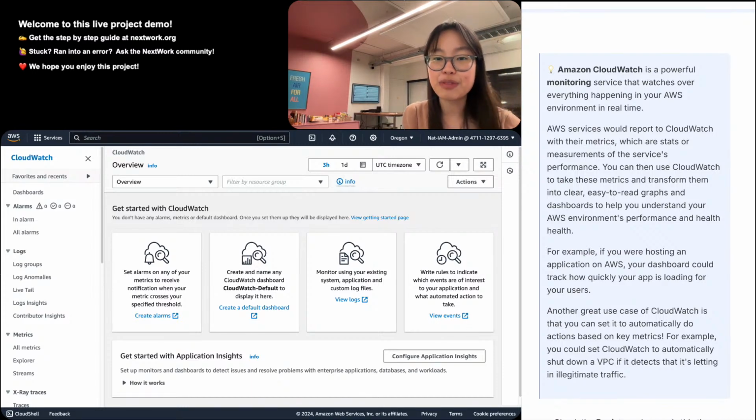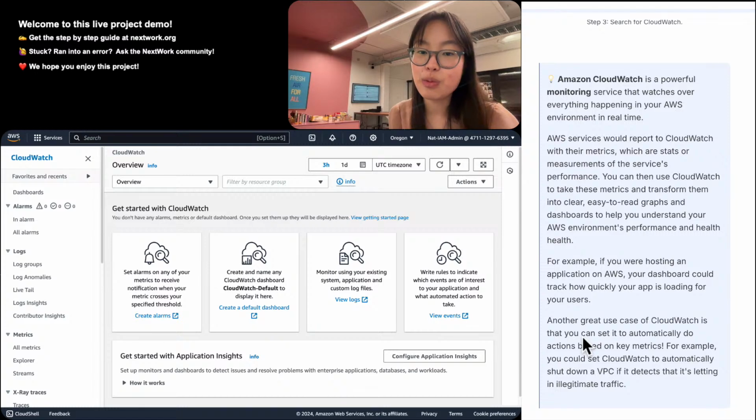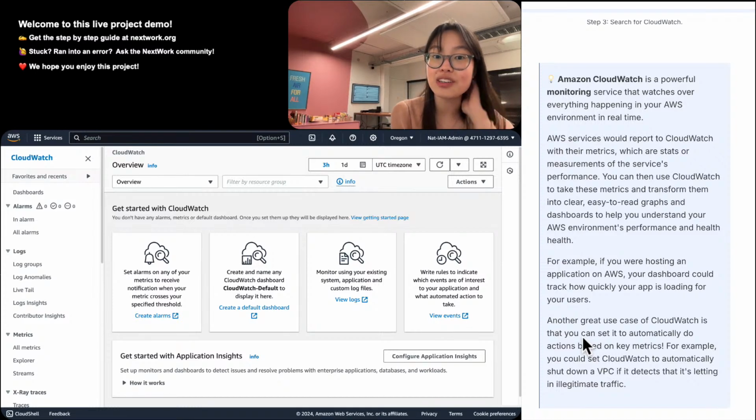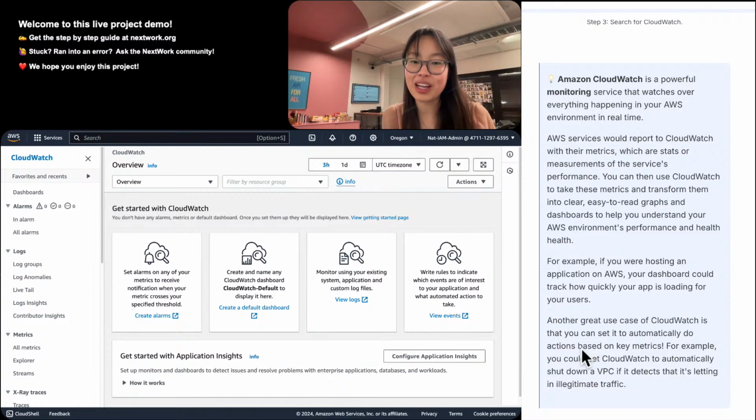So absolutely rave CloudWatch. Here is an example of how you can use it. If you were hosting an application on AWS, your dashboard could track how quickly your app is loading for your users. Another example is that you can set it to automatically do some actions based on key metrics. So it's also an automation tool. So many things in one.